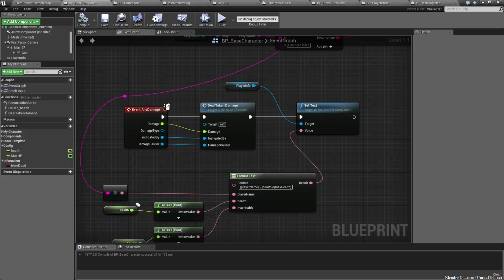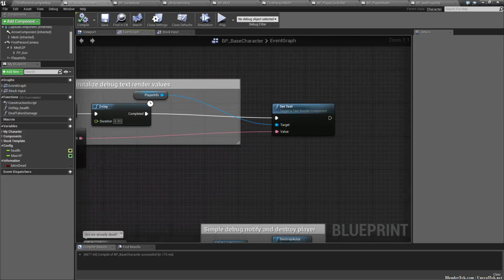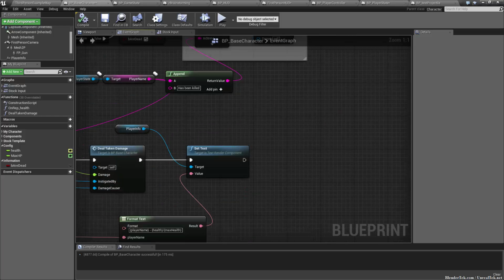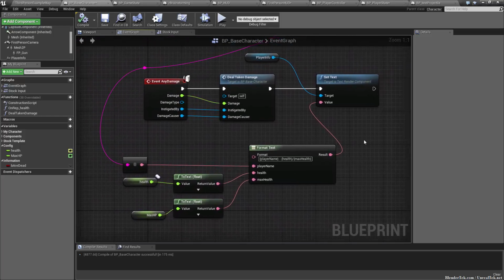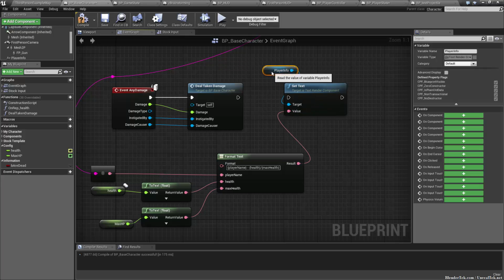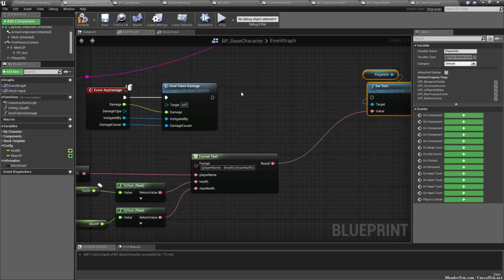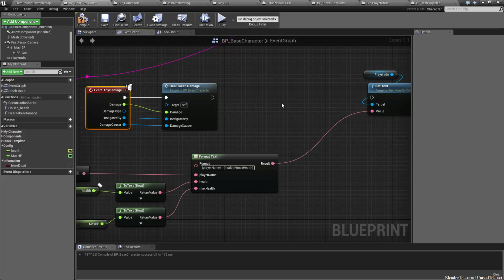That the server's print setting is fine, so we'll need to do it there too. But actually, that's the one that I'm more worried about, is where we deal damage. So what we want to do for the set text, let's move it over. We'll do a switch. Well, you know, event any damage only happens on the server.